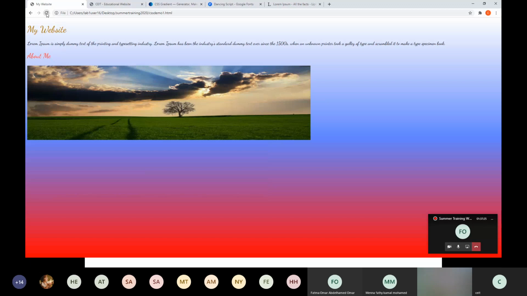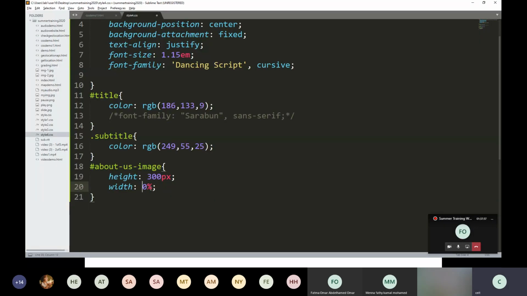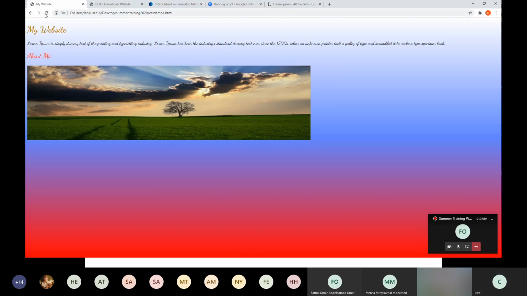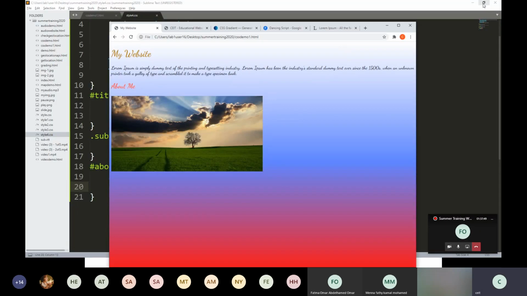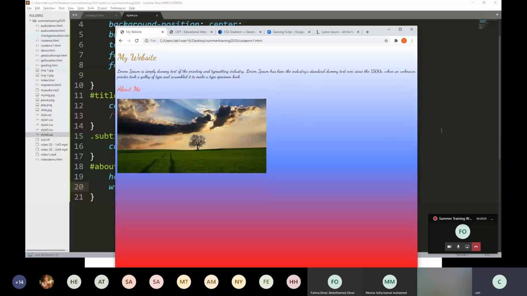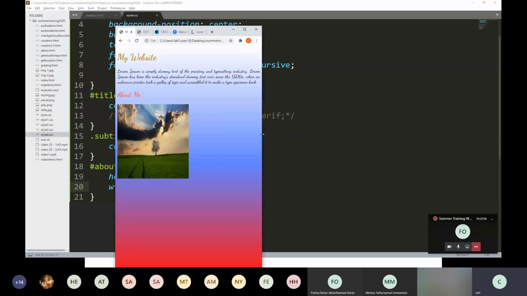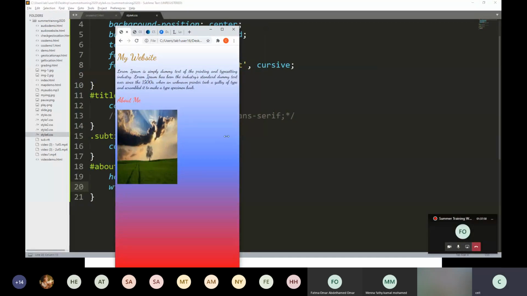See, okay, it gets changed. Width becomes 60%, which is 60% of the window size. Suppose you write 50%. You can see that it is exactly till the center of your window size, whatever the window size you have. If you change your target device, then it will take the 50%. That is the use of percentage.